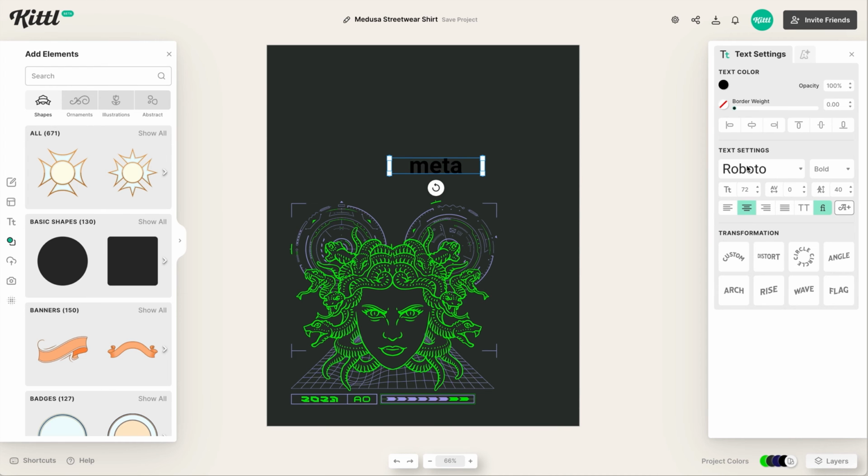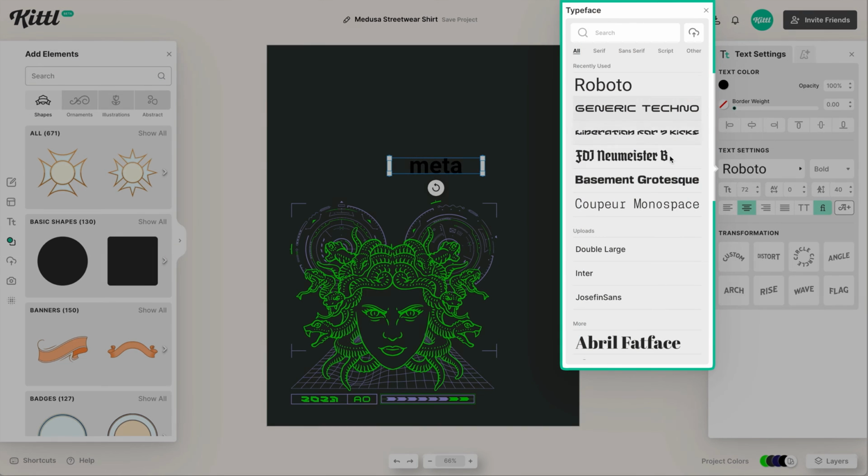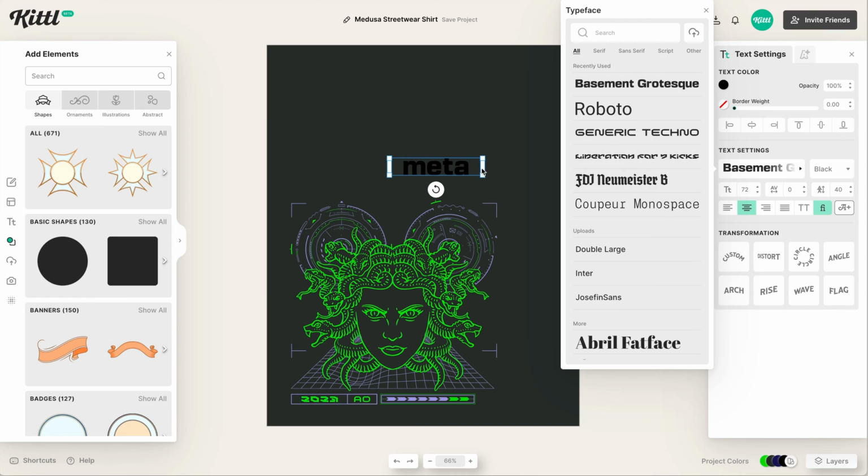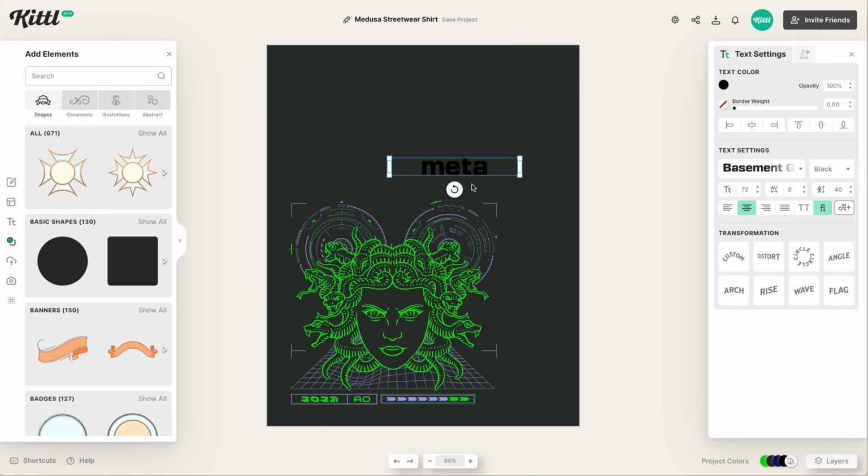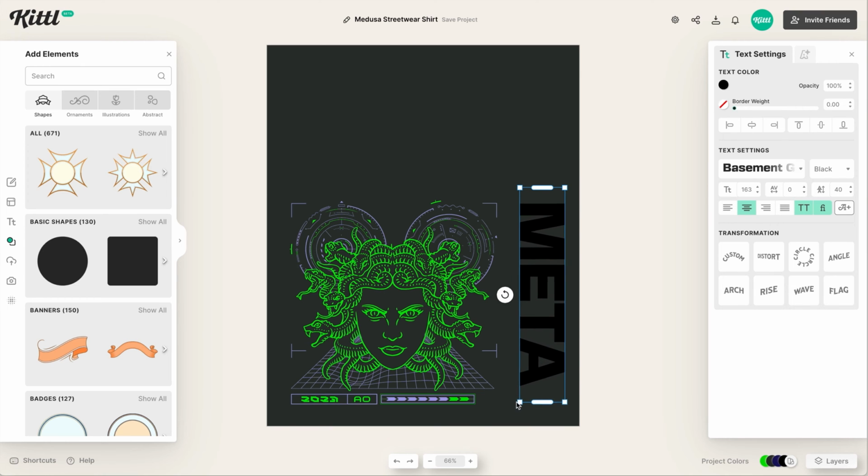We're going to make meta really, really big. So let's use this grotesque one right here, this basement grotesque font. If I make it really, really big, all caps like this, you can see that it takes up the space really nicely. And then all we have to do is start sizing it up to make sure that it fits the same space as the Medusa head right here. So that's really nice. I'm going to make the outline the same as the purple.